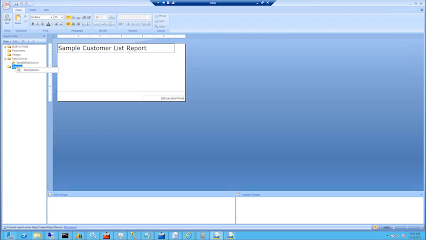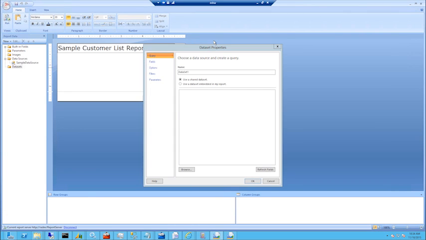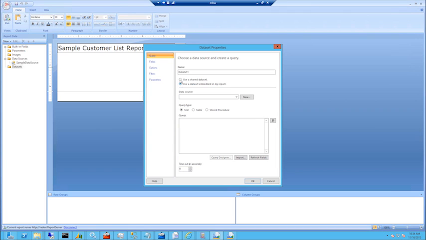So the report would need a data source, and we'll just call it data source. Okay, there are two options you can use. There is already an existing data source that is deployed with the reports, so I'm going to use that one. I can test the connection and say OK.